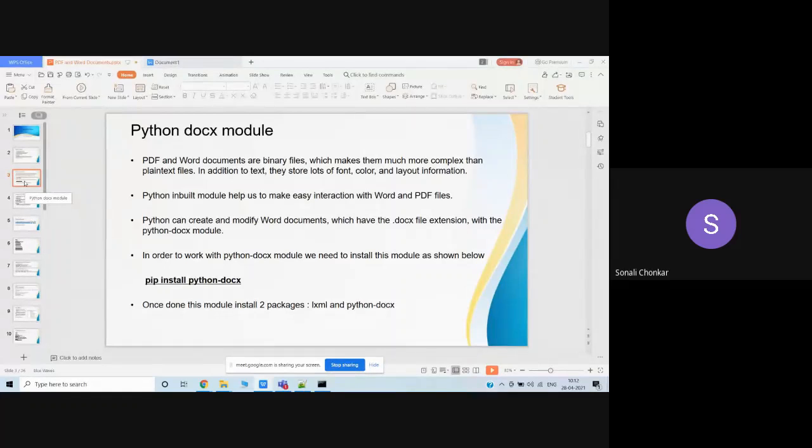Before starting with the docx module, let's say we have earlier been working with text files. When I say text file, it's just simple words. But compared to PDF or Word documents, we have a more complex structure. What do I mean by complex structure? We have fonts, colors, layout, and borders. So when processing a PDF or Word document, we need certain methods, a certain way of reading that file. Python provides an easy way to interact with Word and PDF files.